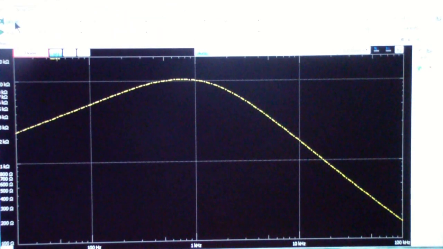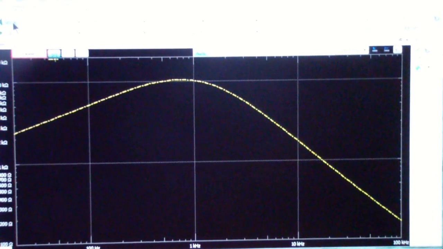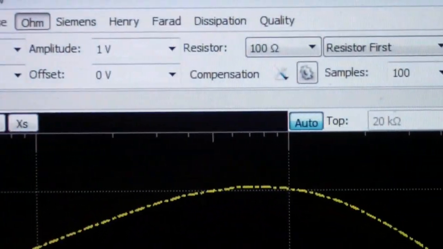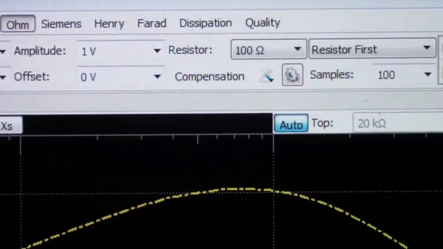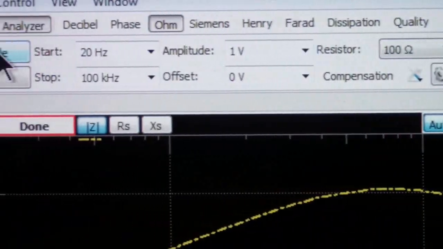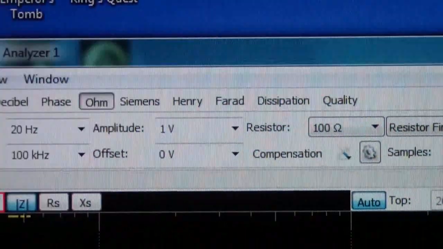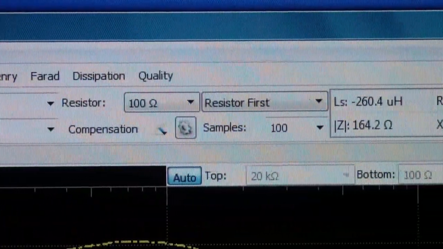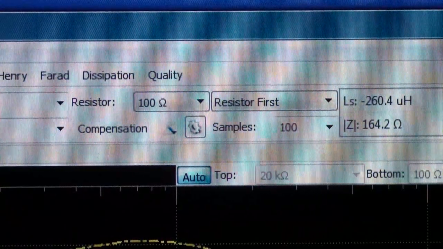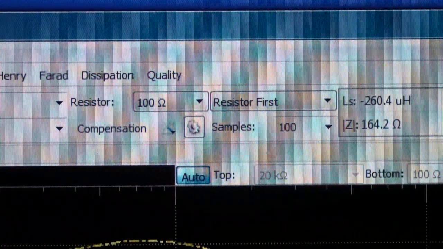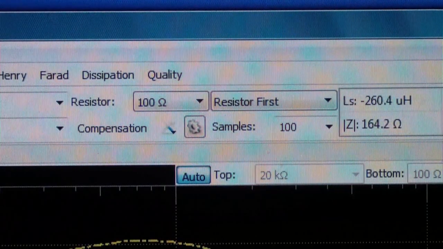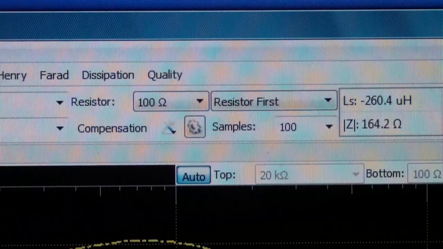Now, one thing that I've also changed is the setting from load first to resistor first. So you might ask why I did that. Well, what I was trying to do is to see whether it made much of a difference. So remember what this curve looks like.